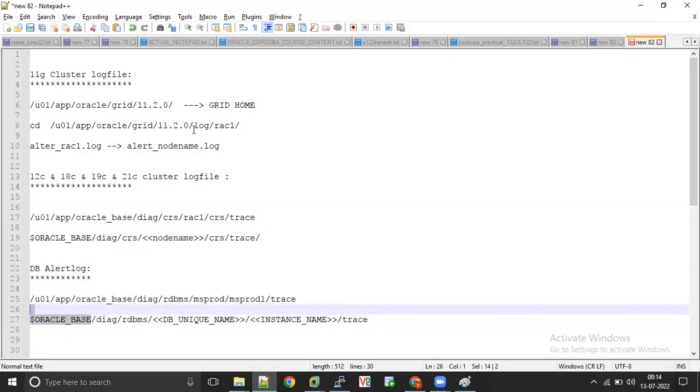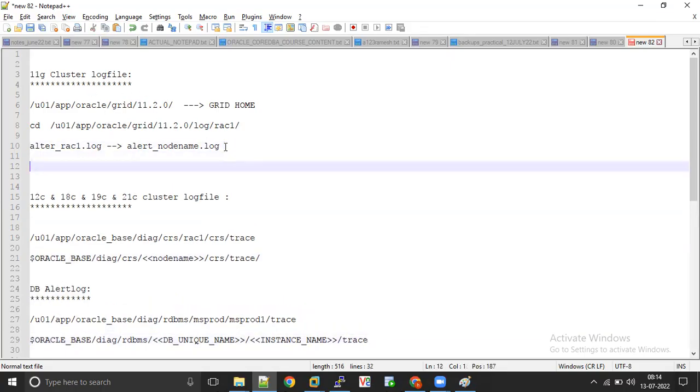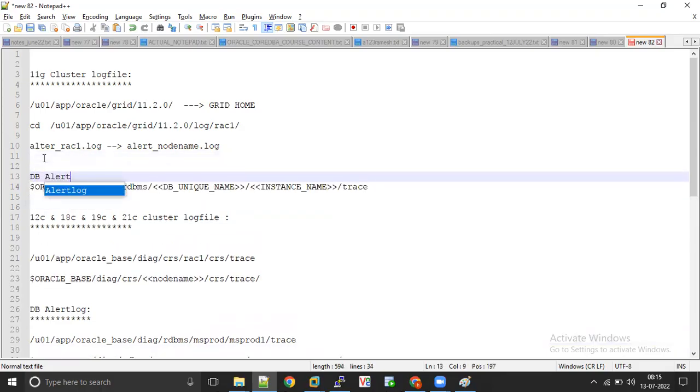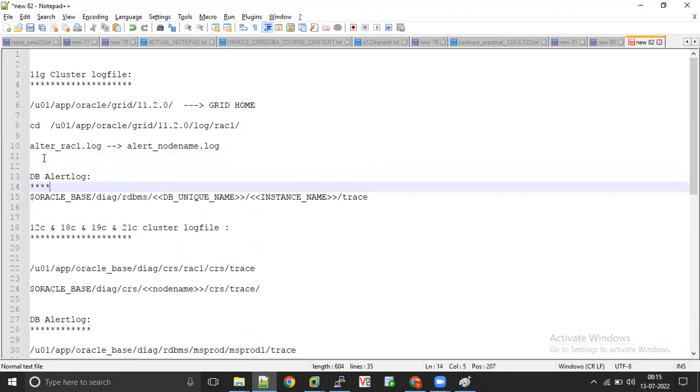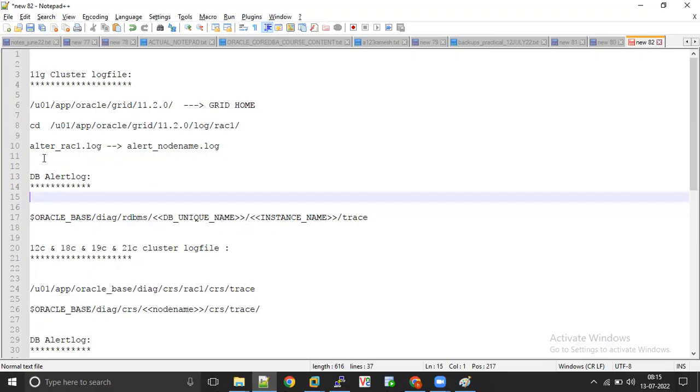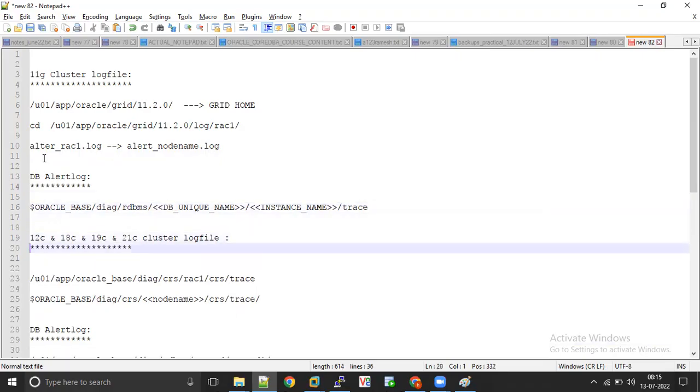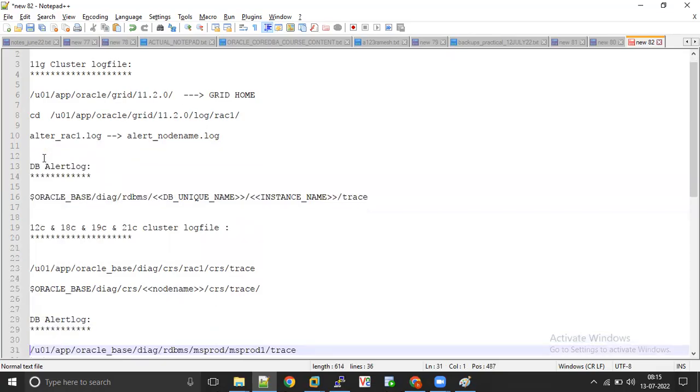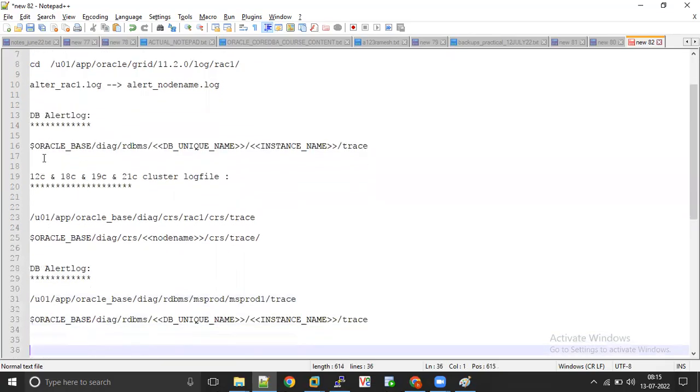But in 11G it is not like that. In 11G the cluster log file is located under the cluster home, but the database alert log is located under Oracle base. That is the difference. There, the cluster and database log files are in different locations, but from 12C onwards everything is centralized and placed in the same Oracle base location.